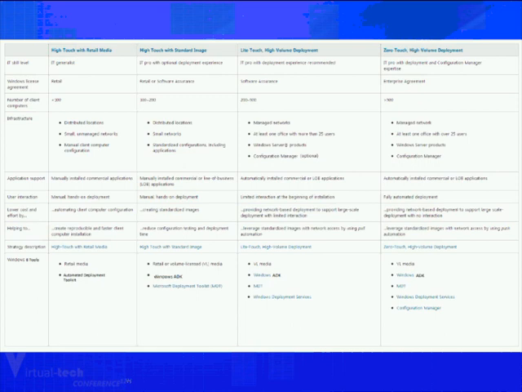This and the high touch with standard image share most of the features, but it really goes on beyond that, because in the high touch with standard image deployment scenario, you can use a retail or software assurance, any of them. This particular can work with 100 to 200 client computers, but what you have to have is a significant level of experience, because retail media and software assurance both are very cost efficient, but software assurance goes a bit better with light touch high volume deployment.